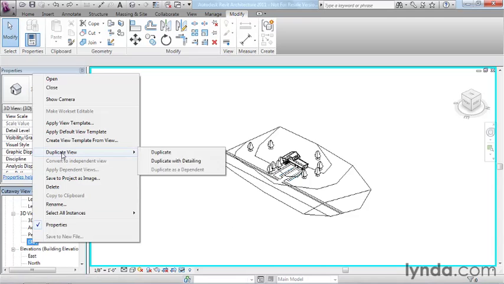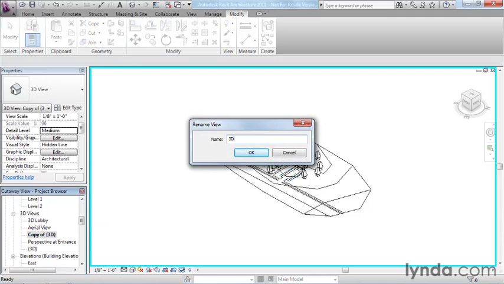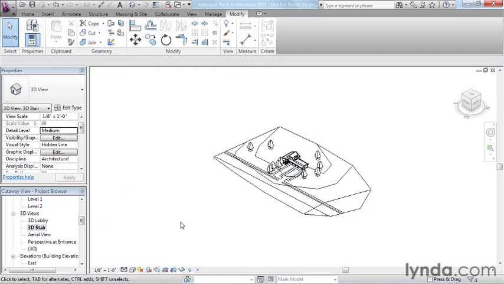I'm going to duplicate the 3D view. I'm going to rename that 3D stair, and click OK. Now, of course, it doesn't look much like 3D stair. Now, let me go ahead and reset this temporary hide isolate. Just start with a clean view this way.